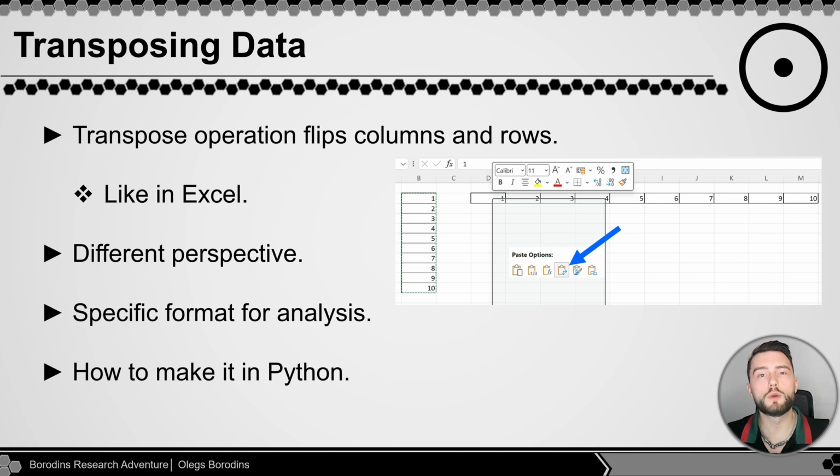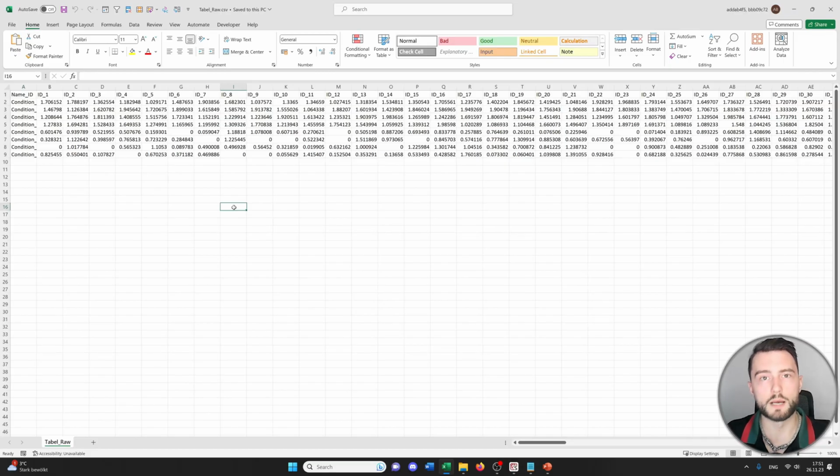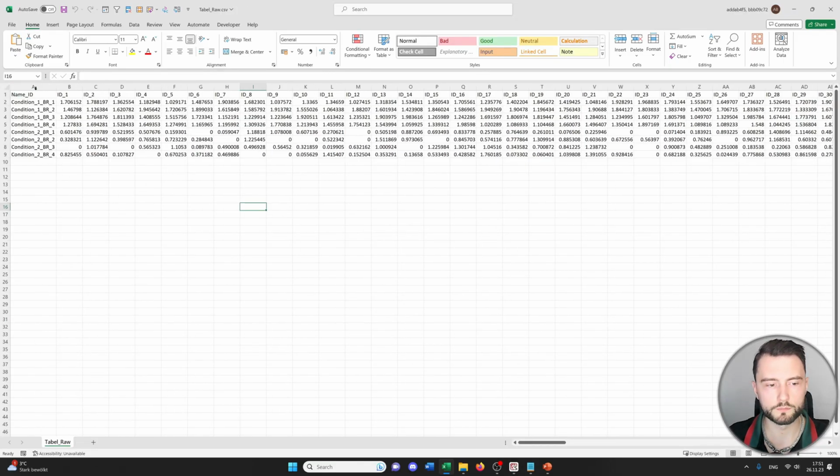So before I show you how to do it in Python, let's quickly recap how to do it in Excel. So let's open the table. I have prepared a table for you where you can quickly catch the mechanics and the idea of transposition. Here is my table. In columns, you can have different IDs. It could be RNA data or patient data. And in rows are the replicates or the conditions. So this is our format.